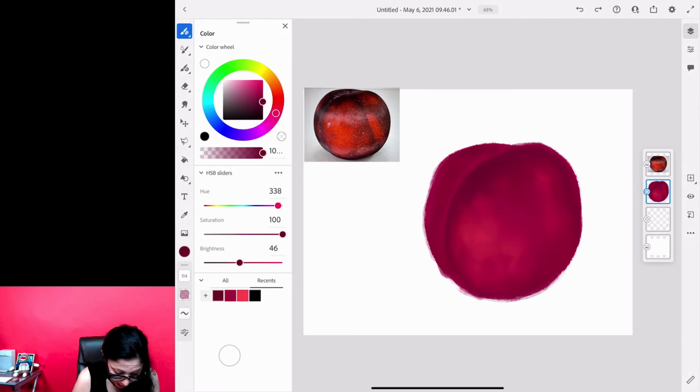What I will do, I will tap on my original base color and I will move my slider down. Now using darker shade of my base color, I will add a little bit more shadows. And again, close to the edges area, I will bring size of my brush down, just like that. Look at this. I love plums.